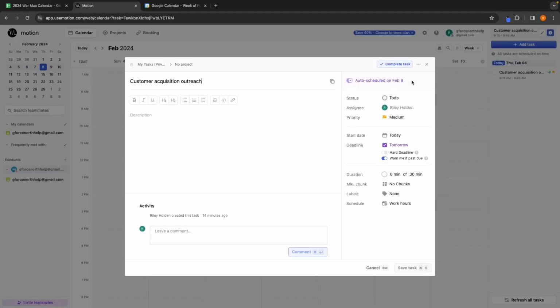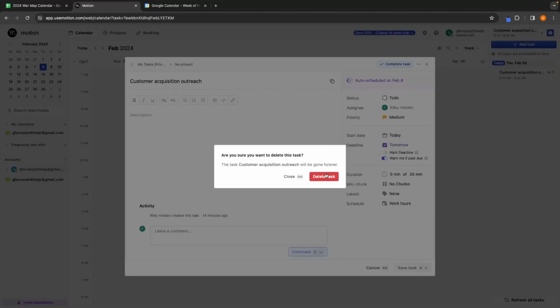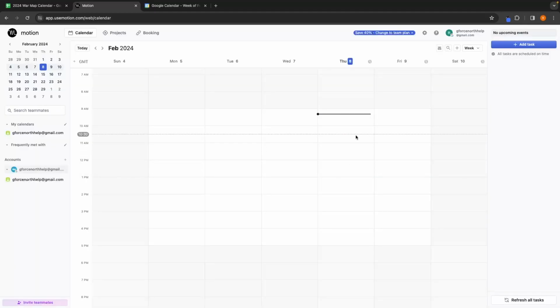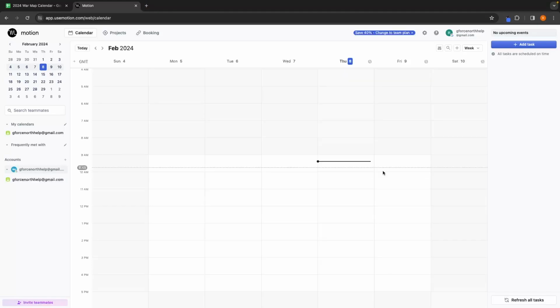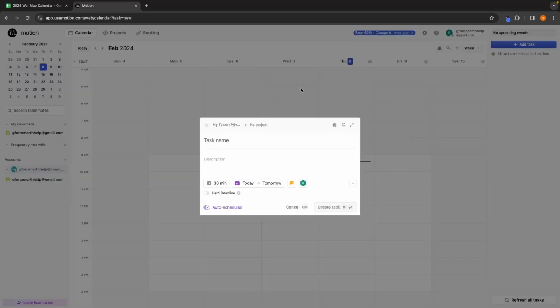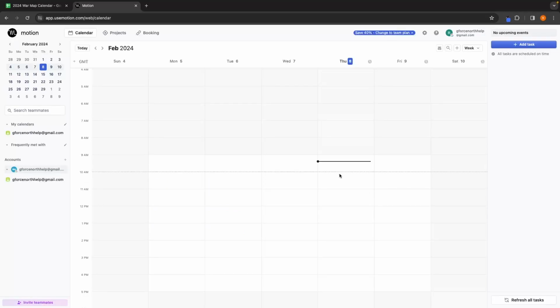So I already created this task. Let's just go ahead and delete this so that we have a blank space. Now, once that calendar is empty, effectively the way that we use this calendar is to schedule out and plan out our day. So we have 2 options. We can either go up and click on add task and then add the task this way. Or alternatively, we can just click on the time that we want to add this task.